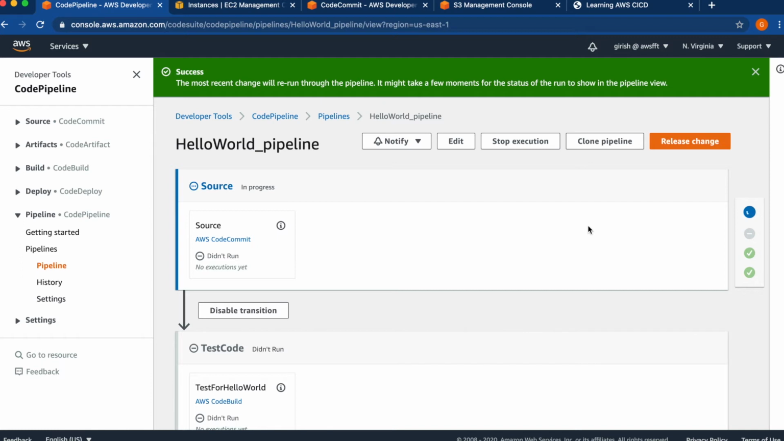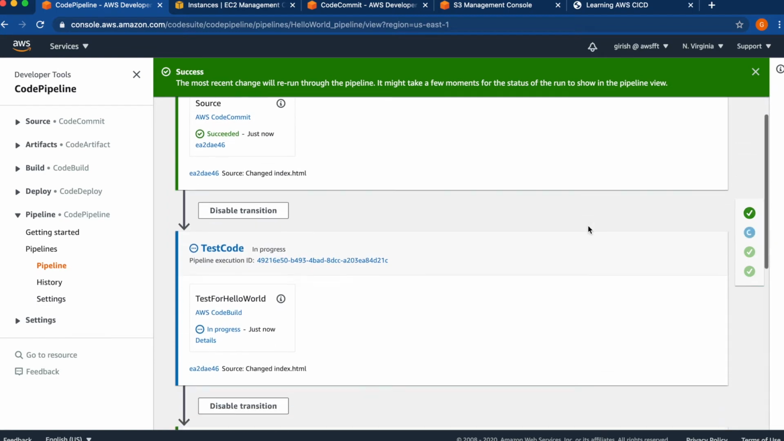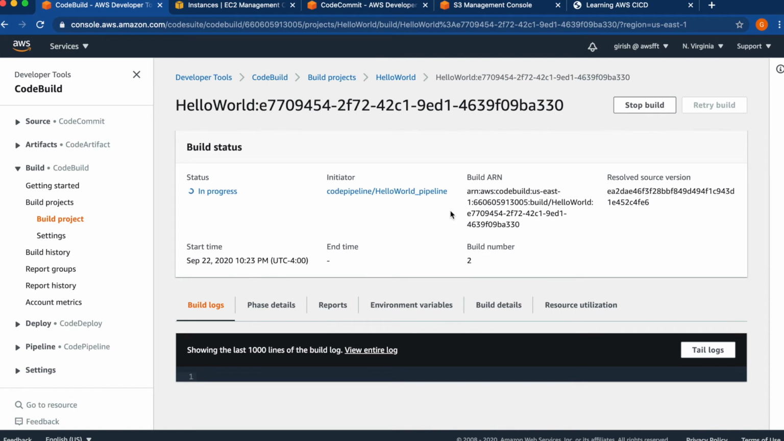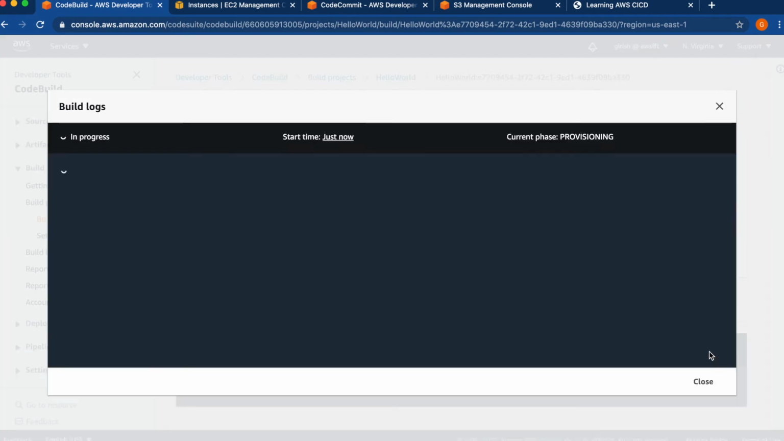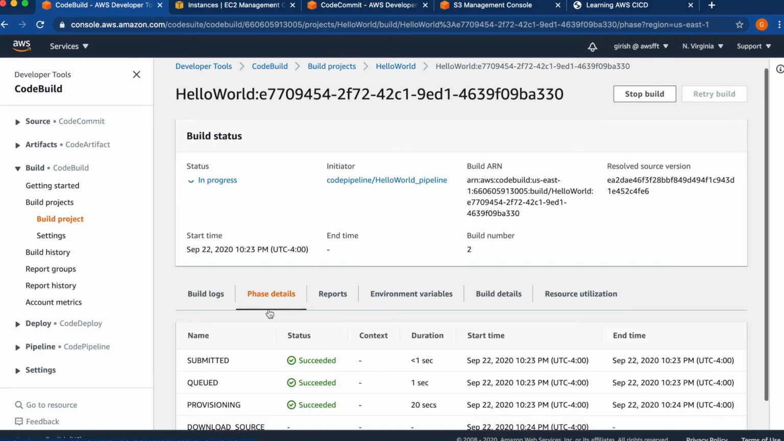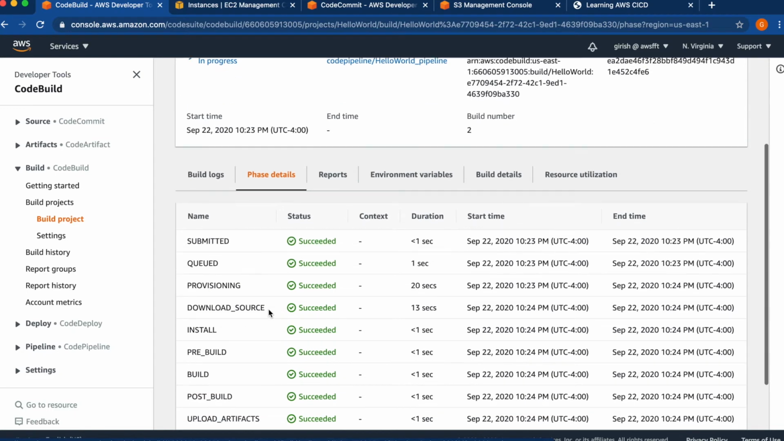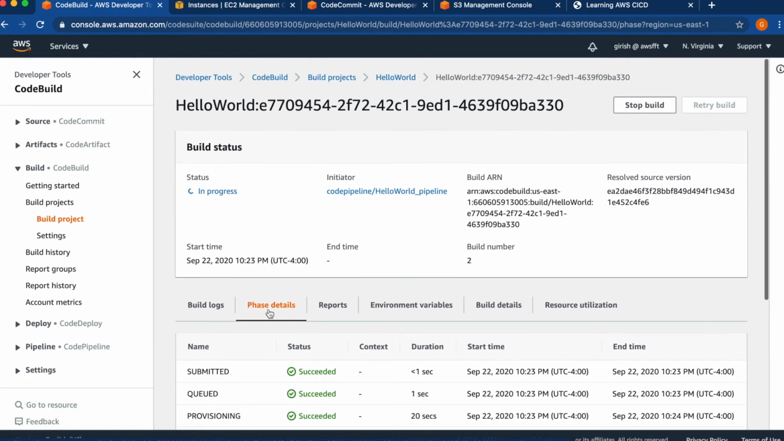Okay, let's wait for this to trigger the next test code, which is again using CodeBuild. Yeah, we can go into details and see what it is doing. Yeah, so we can monitor CodeBuild, right? We have seen this before, but if you go into view entire log, it will take us to CloudWatch. Yeah, we can see what all it is doing. Okay, great. So this one is completed.